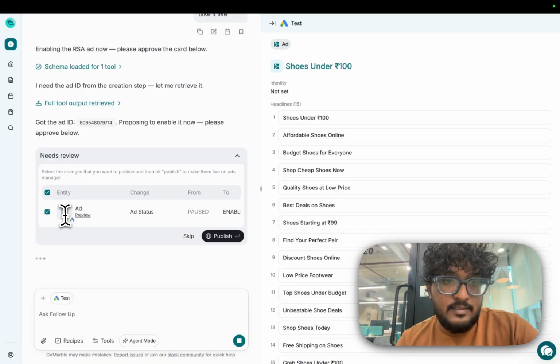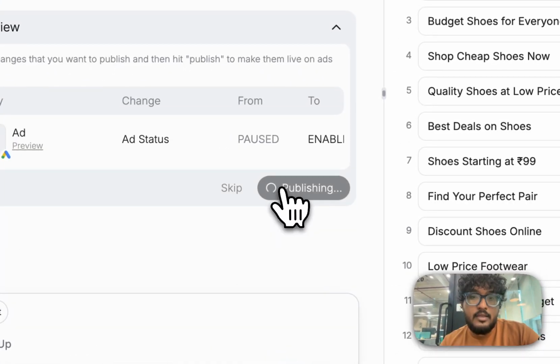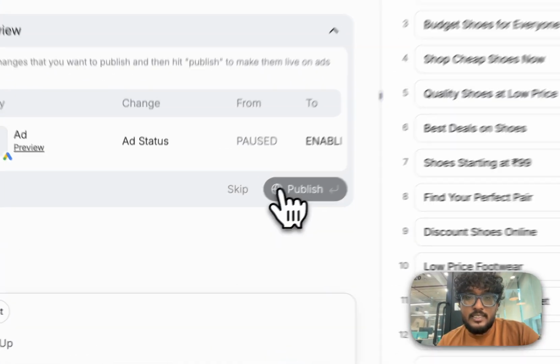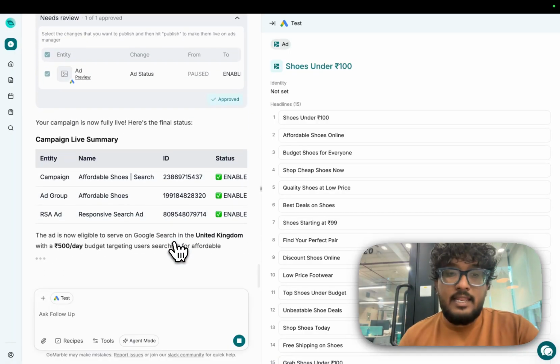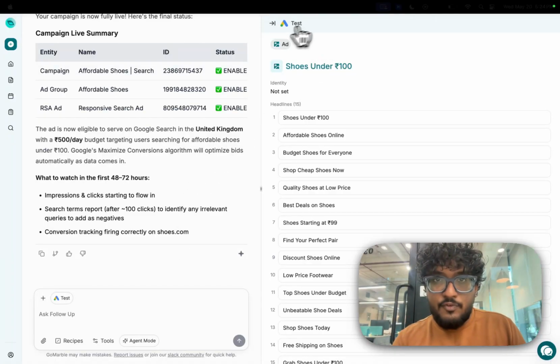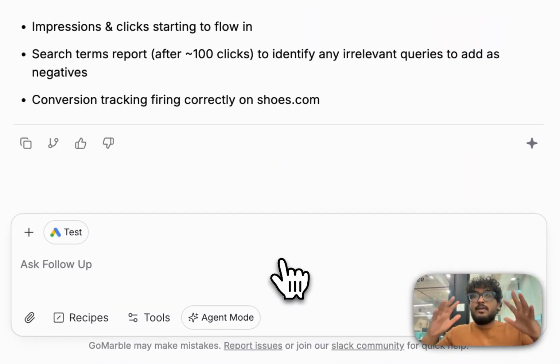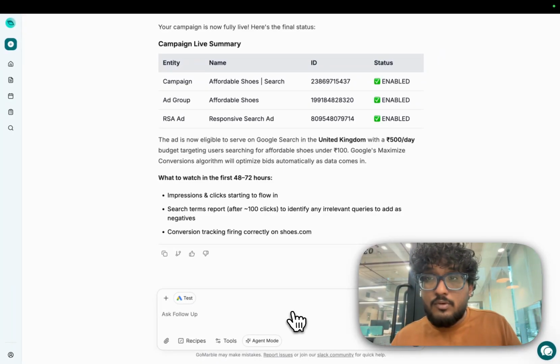So finally it says this is the ad. You can preview it if you want. Status is paused. It will take it to enabled. Sounds good to me. I'm going to publish this, and just like that, our campaign is now fully live. That's crazy, right? In a few minutes, we went from having an idea to creating a campaign for people looking for affordable shoes to fully having a campaign live.